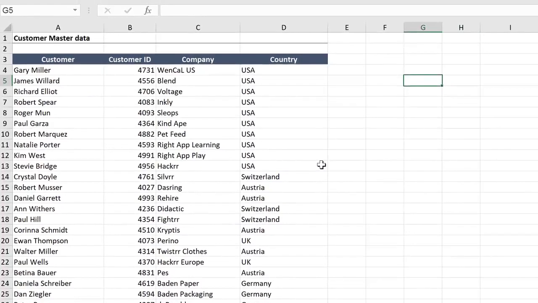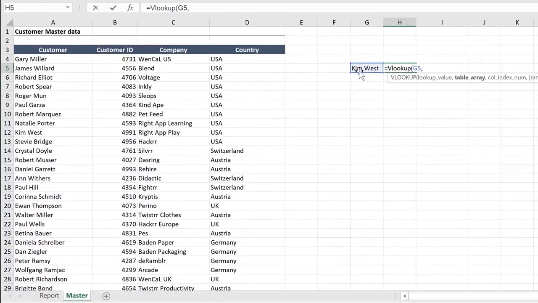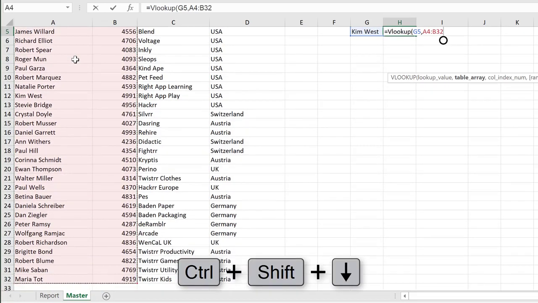Let's get the customer ID for Kim West. VLOOKUP. The first argument is the lookup value. That's G5. Next argument is our table array. The table array has to include two things. It has to include our lookup value on the left-hand side and what we're looking up. So we're looking up customer ID. Our lookup value is right here. So we basically need these two columns. And I'm going to use Control-Shift-Down to highlight this whole area.